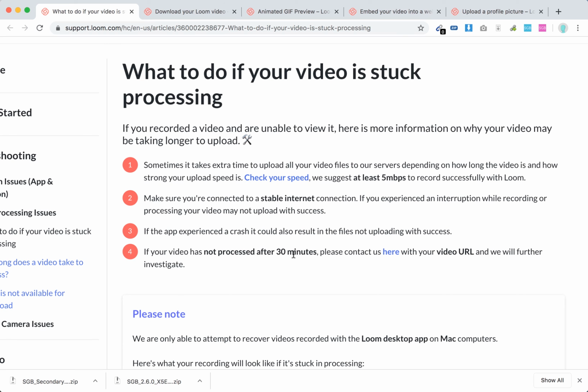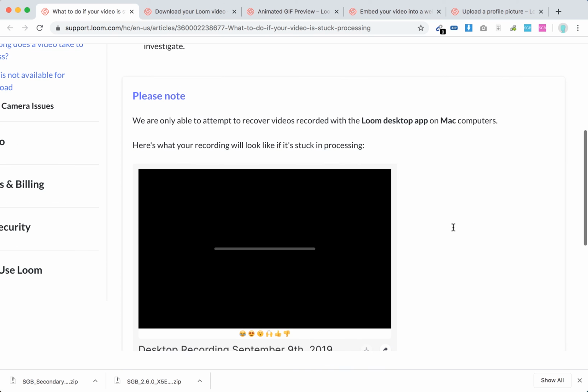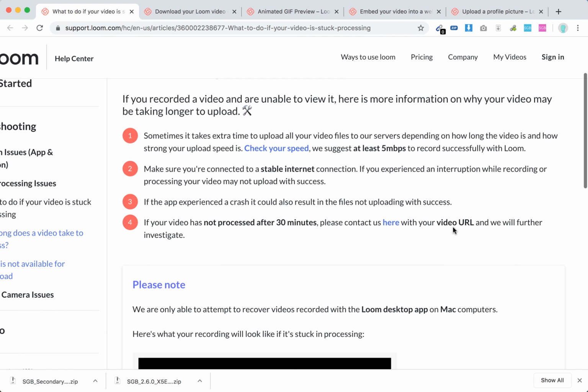If your video has not processed after 30 minutes, you need to contact Loom support, as you can see here, with your video URL, and they will further investigate. But what they say is that they can only try to restore videos recorded with the Loom desktop app on a Mac computer. So if you recorded, for example, with your Loom Chrome extension or any other app, or just from the Loom web version, I think they won't be able to recover those kinds of videos. So that's that.